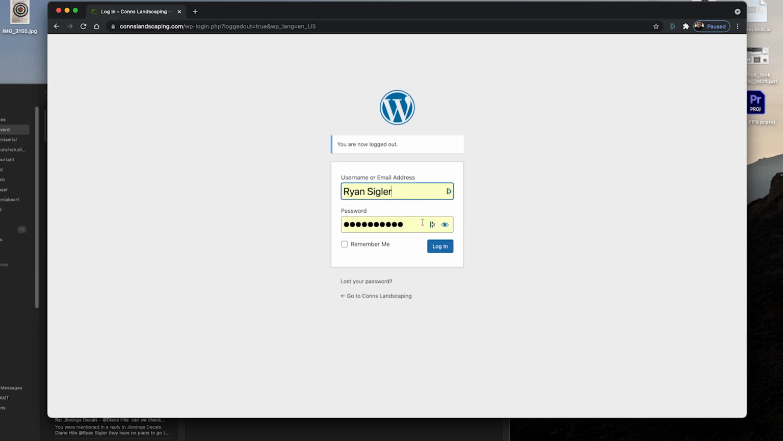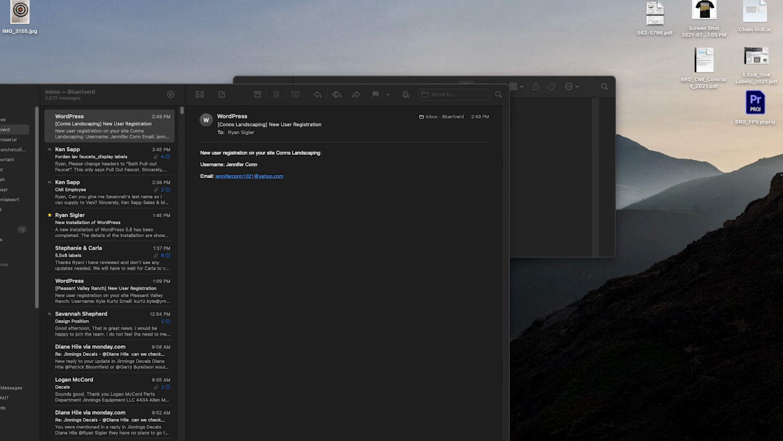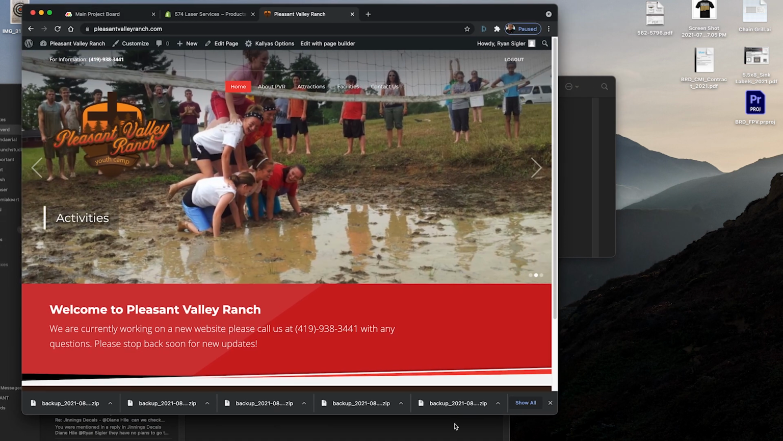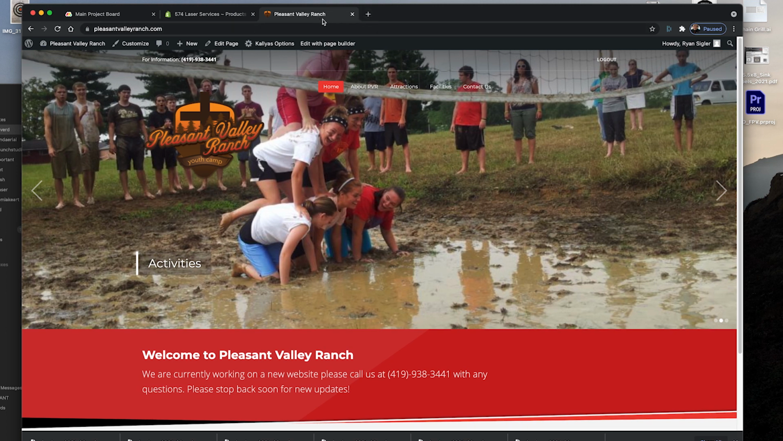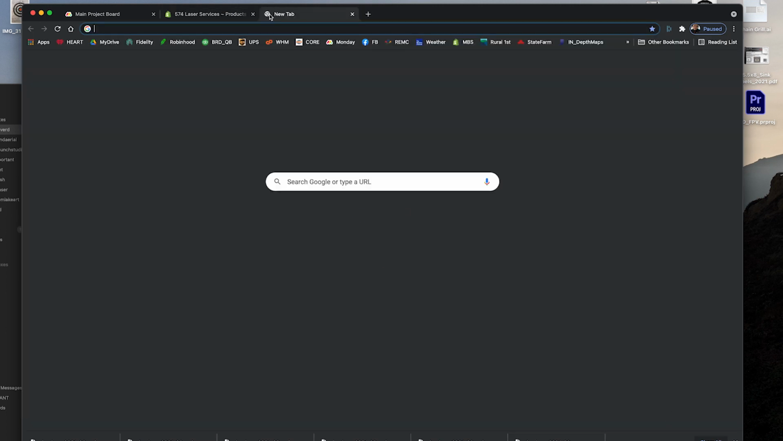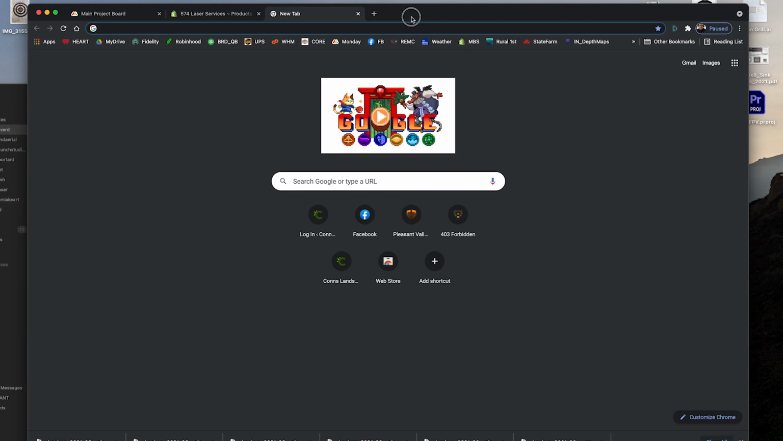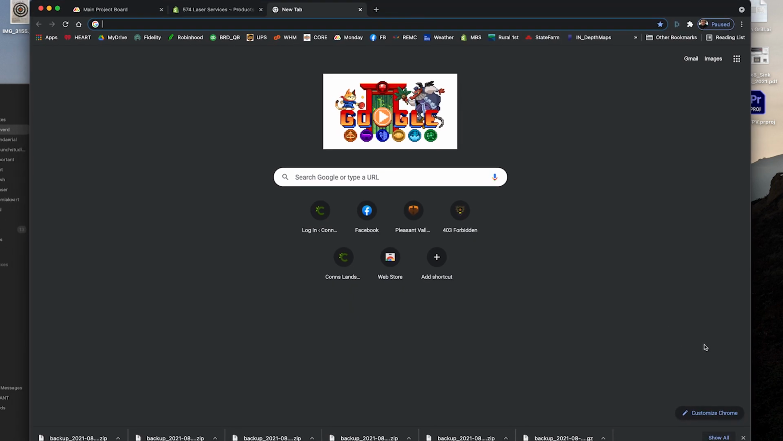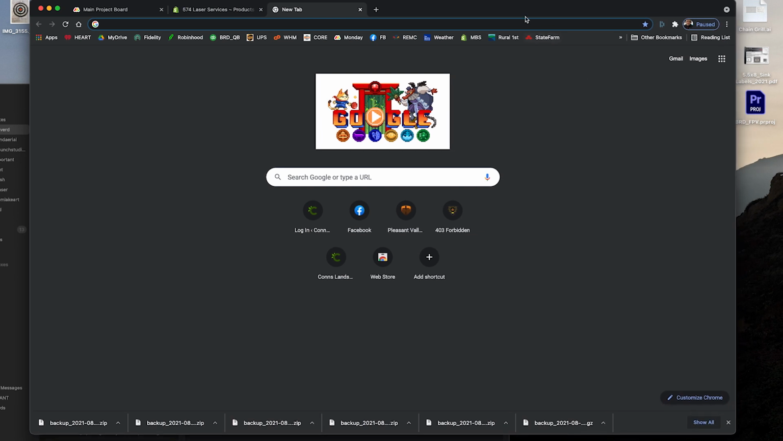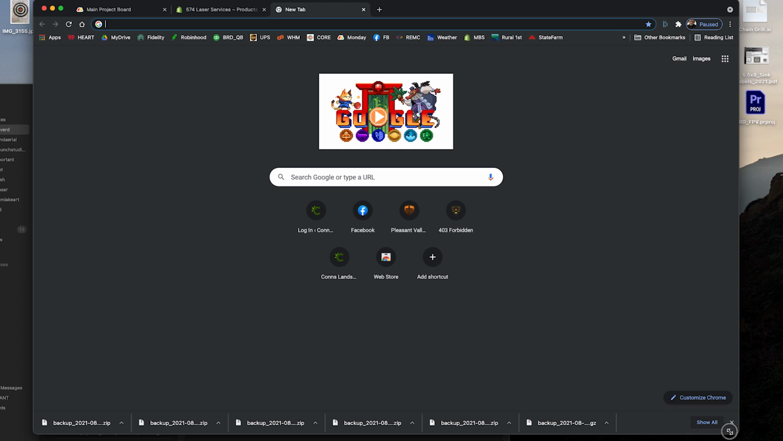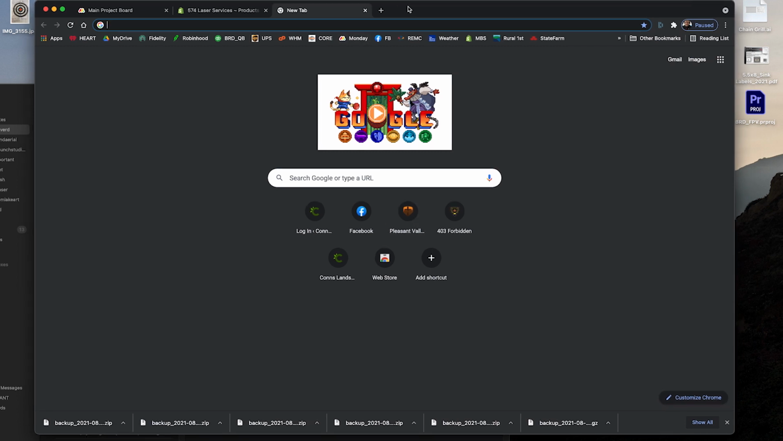So you should have an email in your inbox that should have something to the effect of a new user registration at the website. And then you can go in and change your password. If you have trouble doing that, then I could go in and manually set up a password for you. Just shoot me an email or text and I can do that if you have trouble activating that.